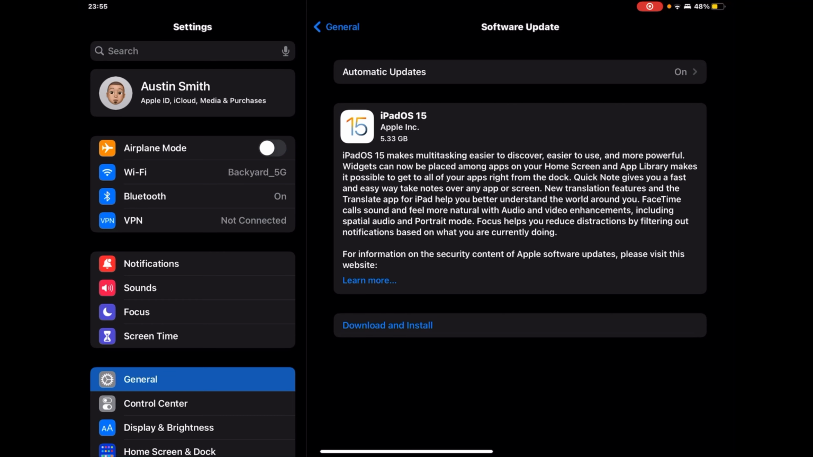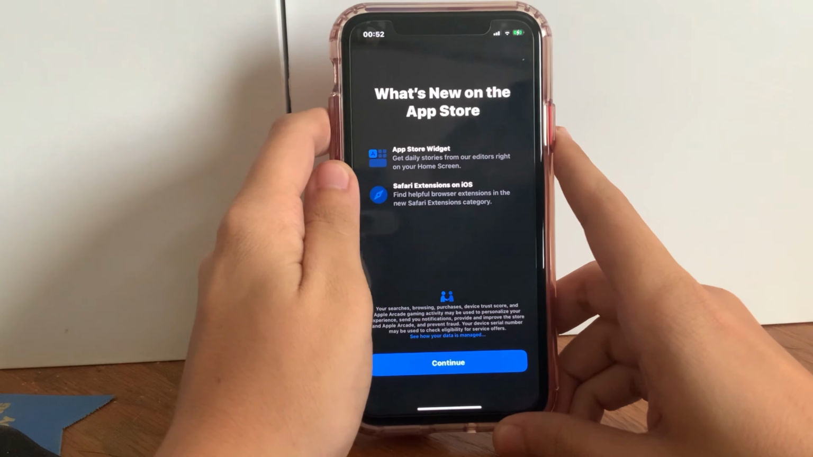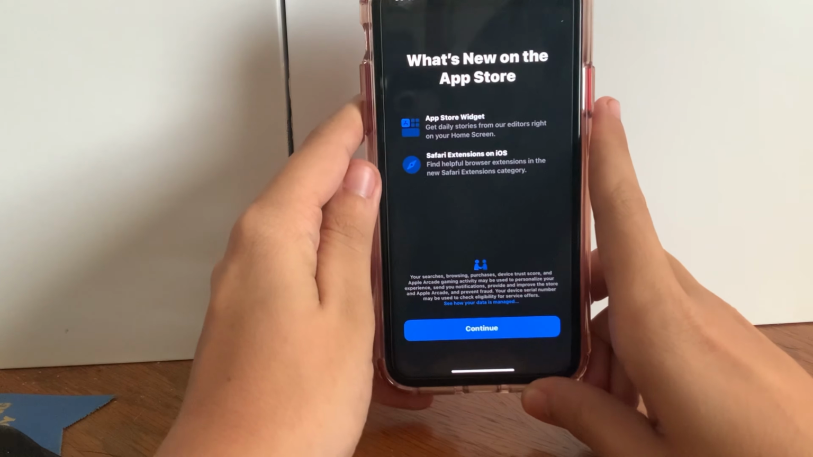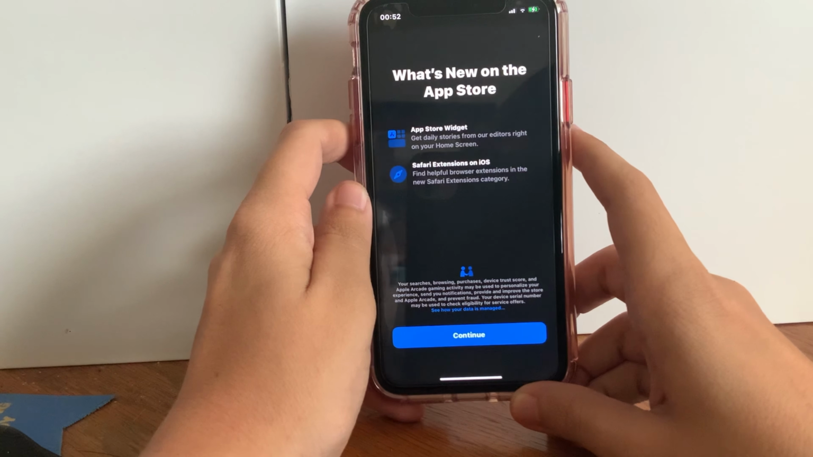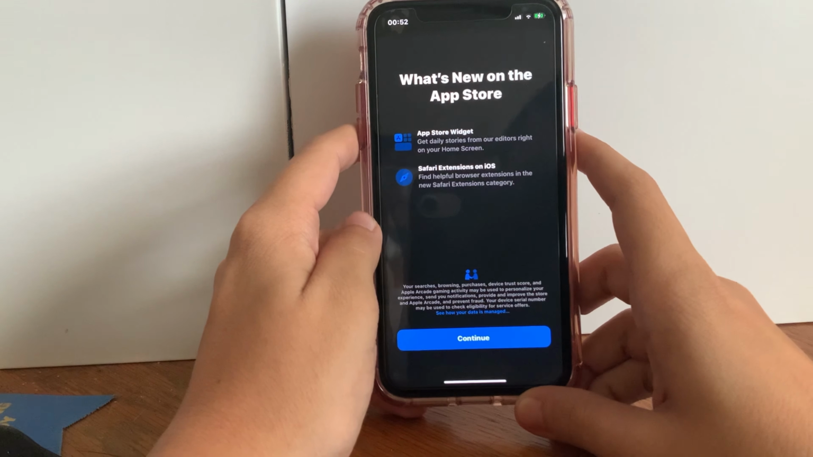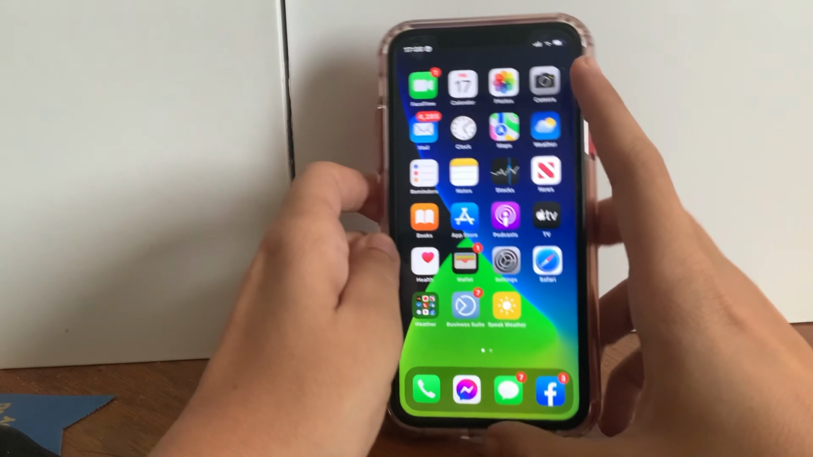Anyways, now let's see what my favorite features are. After installing the release candidate of the software, I got the hello pop-up screen and walked through the software. Opened up the App Store and I got this pop-up letting me know about the new extensions in Safari and a few other things, including the events. Now, here are my favorite features.